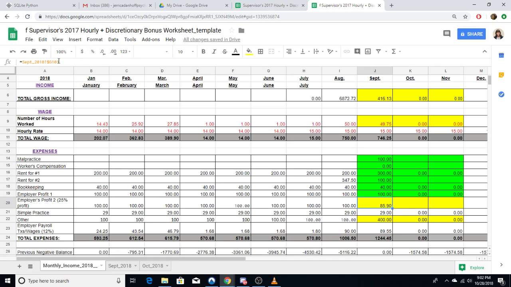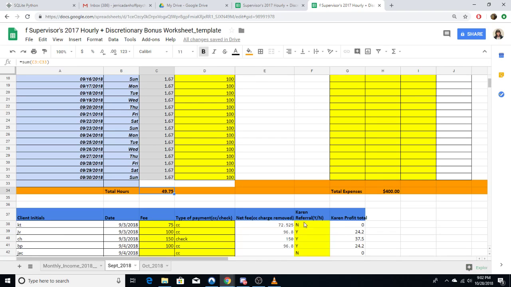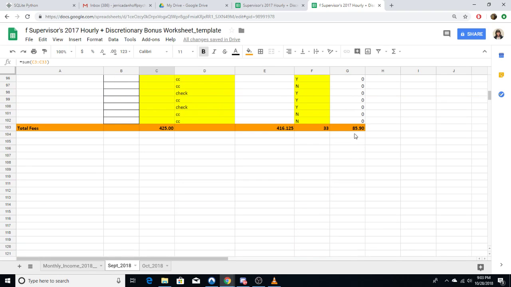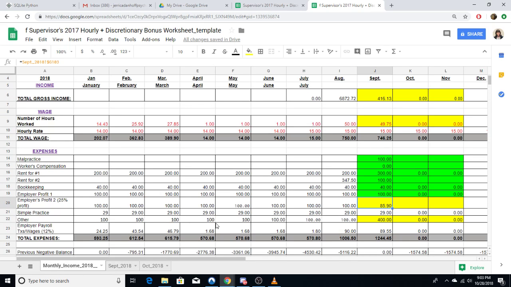If you look up here, it's going to G103. So this employer profit goes to this Karen profit total column, right? The total over here. You see it's 89.50. It's C103, G103. Let's do a double check over here. This equals G103. Perfect. That's what that equals, and then the other will equal your total expenses. You could just see it in the formula again. We're looking at H34.